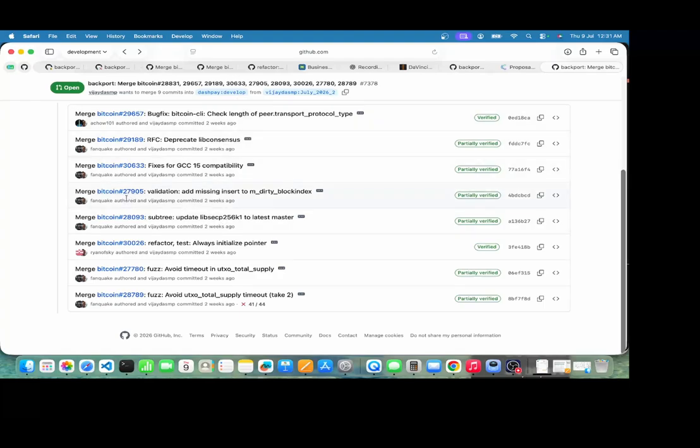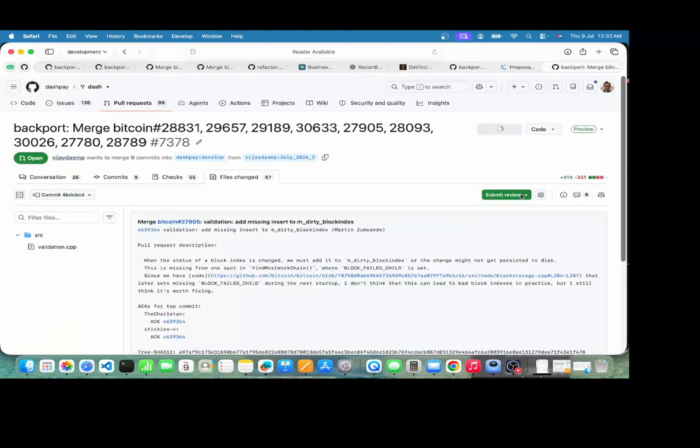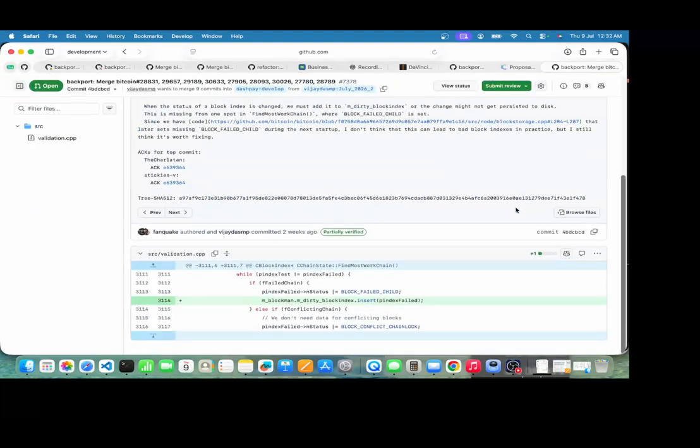And after that, 27905, a validation change: add missing insert to M30 block index. This is a correctness fix inside the validation subsystem. A missing insertion into the M30 block index could result in certain block index updates not being tracked correctly. So this change was to address that.